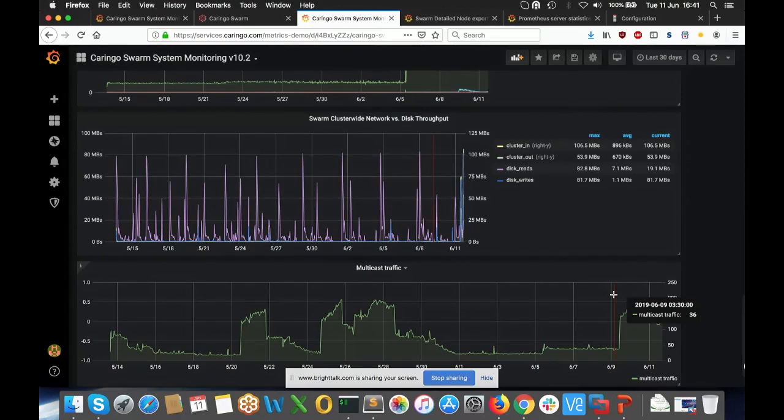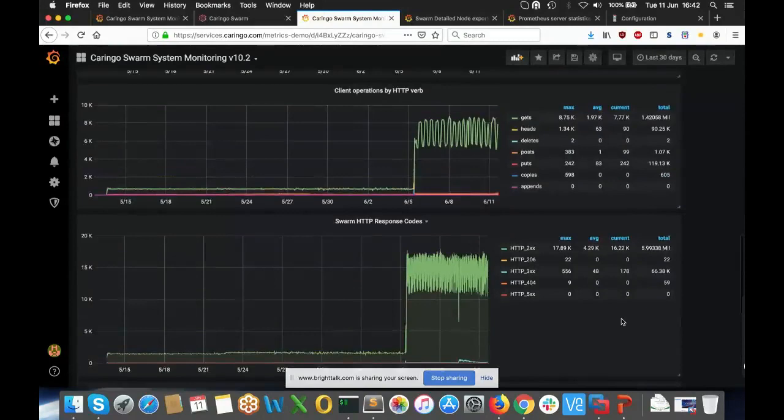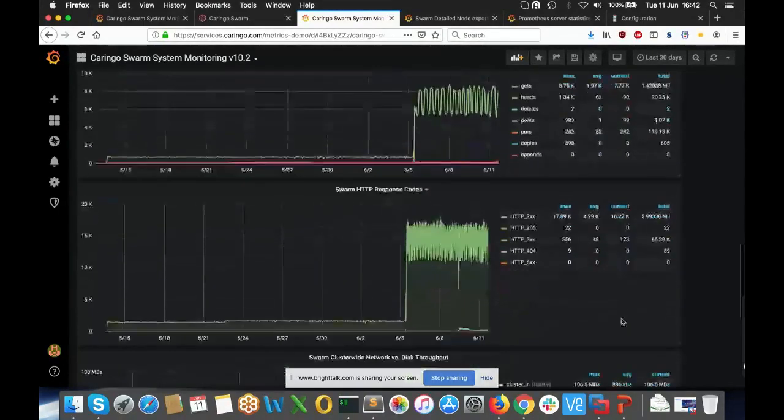So I think the key takeaway on this one is that this ability to integrate with Prometheus and Grafana and visualize the data allows you to do things like see the before and after impact of making a configuration change. In this example, you'd be able to look at the before and after impact of enabling the overlay index in your cluster, and it would be measured by the change in multicast traffic level. That's right, and here's another example.